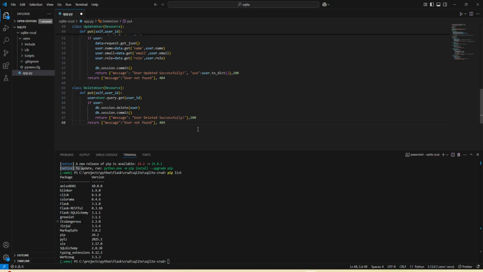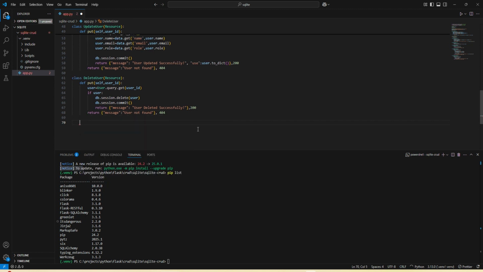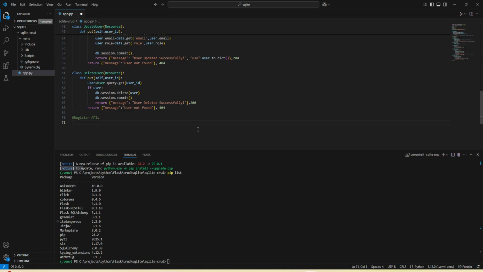Now last thing we need to do, like here we need to run the application. So we need to register API endpoints. So here we can use register APIs. For that we can use API dot add resource, and here we can use this create user, and for that we can define the endpoint which is like users. So this is for create users.